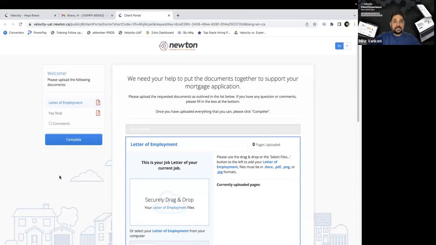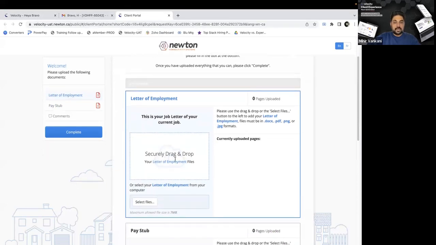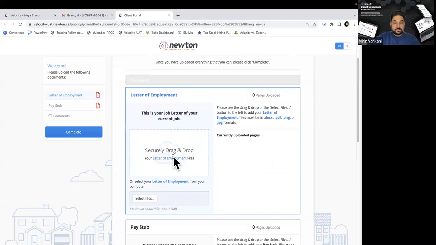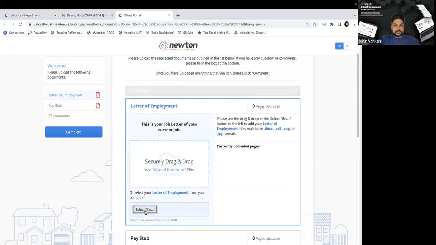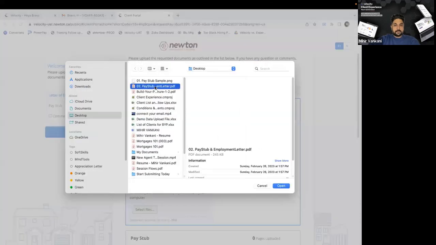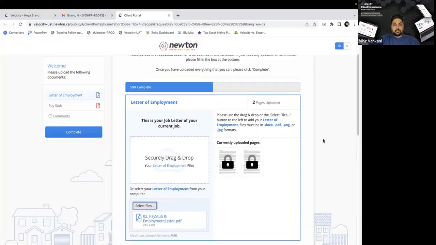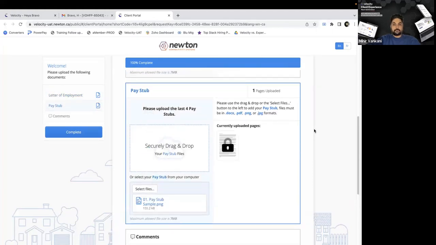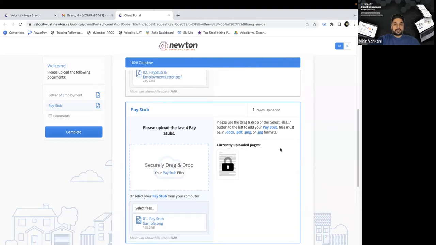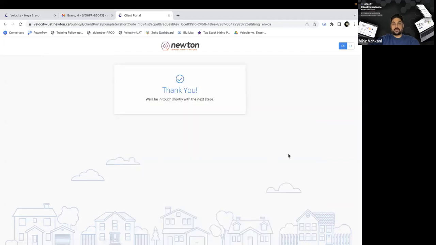Now, there are two ways in which your clients can upload documents. They can either simply drag and drop, or they can select a file. So let me select the files now from my list. And now I am going to drag and drop another file. And there we go. Now you see a percentage completion right over here at the top. And once your client hits the complete button, they are going to see a thank you message right over here.